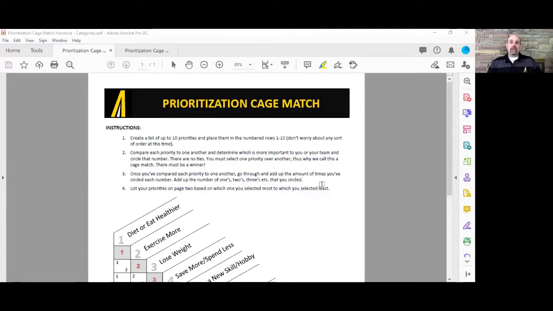Now I'm going to take a moment. We're going to do something a little bit different. I'm going to share my screen here for you so that you can see the prioritization cage match document. I've pre-written all of these items into my prioritization cage match sheet. Now I simply need to compare them against one another and determine priority versus priority, which is most important to me. The thing with this is there can be no ties. There's got to be a winner, and that is why we call it the prioritization cage match.